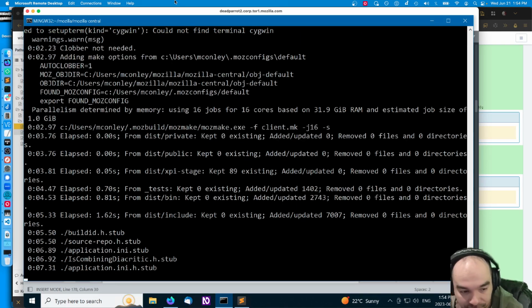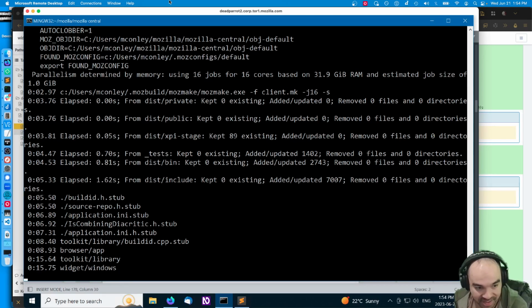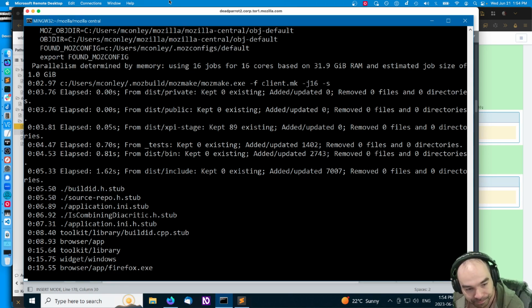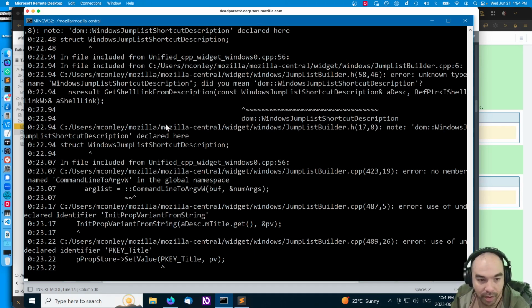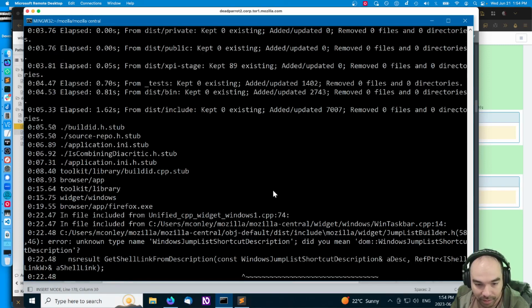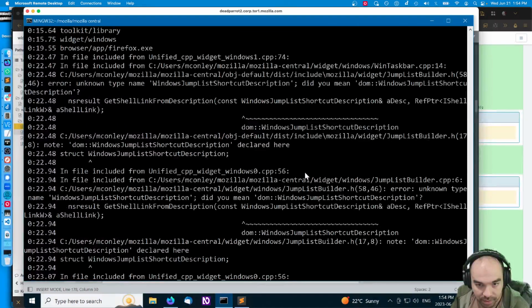I've been playing pretty fast and loose, just copying stuff from Fabricator, dropping it into my editor and hoping. So it wouldn't surprise me if something got missed going into a header or something along those lines. We'll see. But yeah, like this. Okay. What are you on about now? JumpListBuilder.h doesn't know what I mean by a Windows jump list shortcut description.